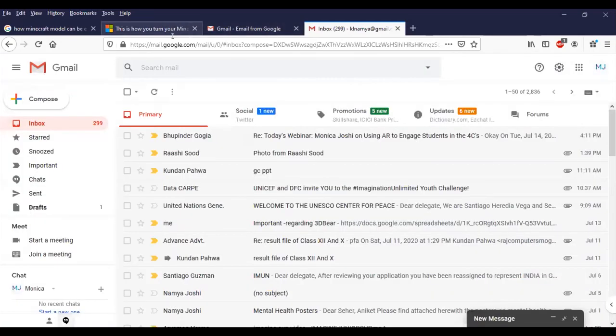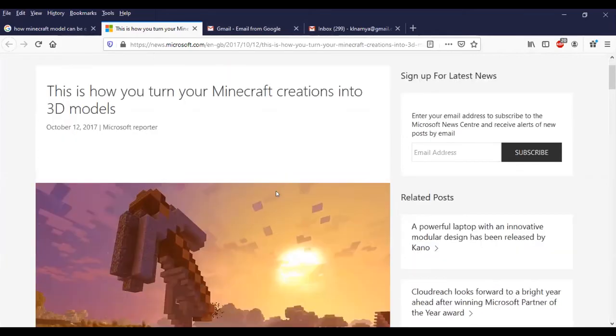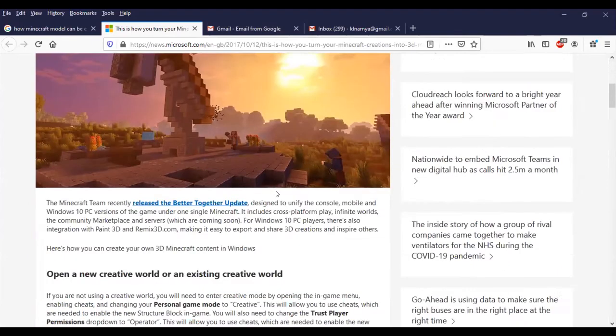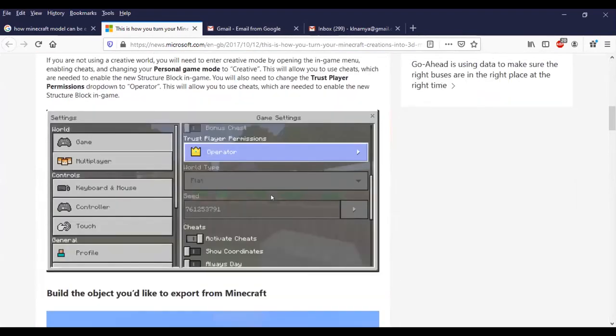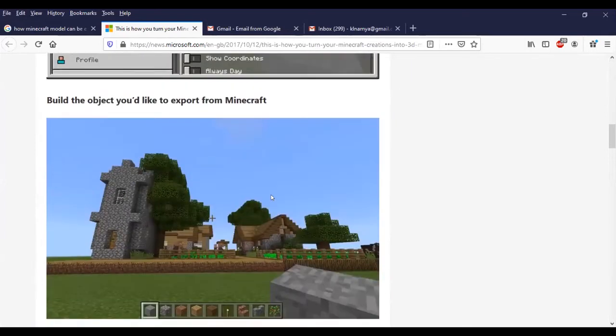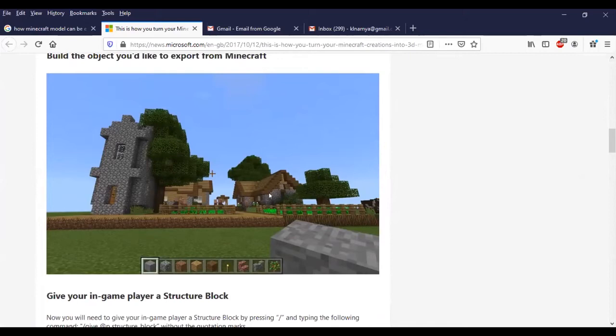Okay, is the screen visible on the 3D model? Yes. This is how to turn your Minecraft creations into 3D models. Exactly. So what we have to do is open the Minecraft model, and I am in the Minecraft world. So I'm going to extract the Minecraft model.